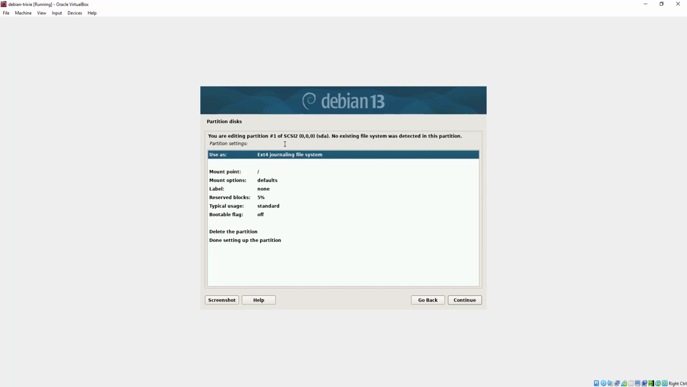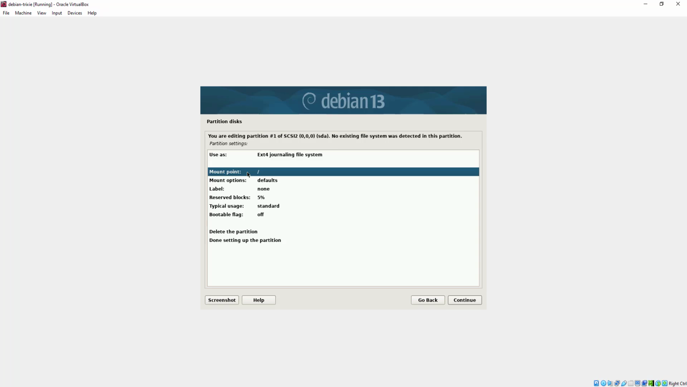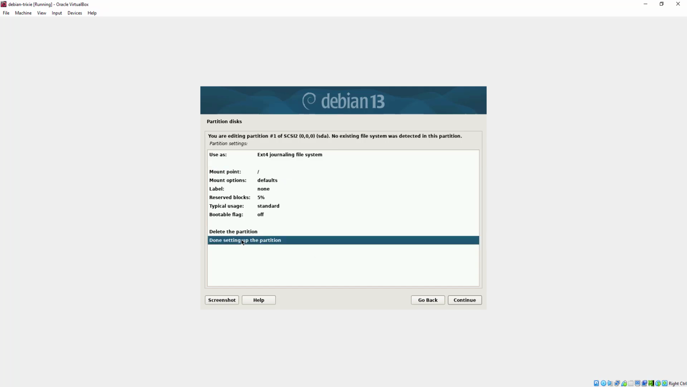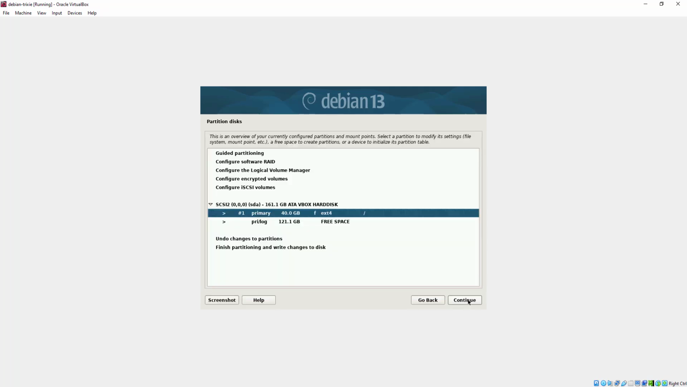continue. So as you can see, this is the outline of your partition. We are going to use ext4 as the file system type. The mount point is automatically selected to root. All right, so these are the remaining details. So now just select done setting up the partition and click continue. And once you do that, this is how the partition table looks like. So this is our root partition.